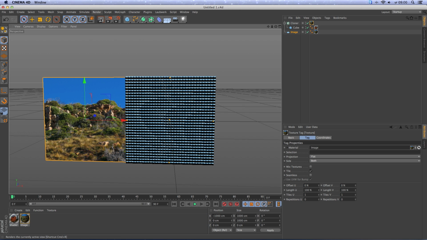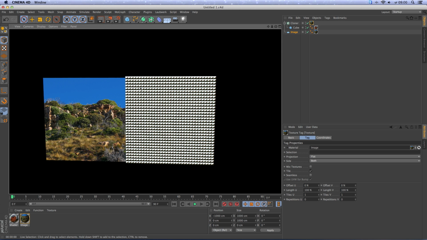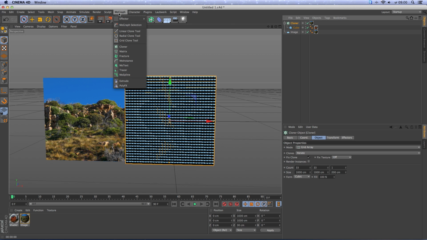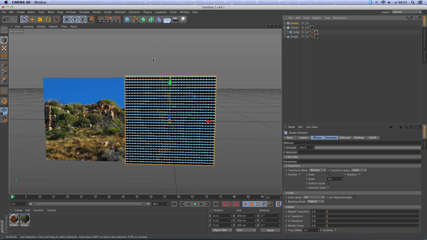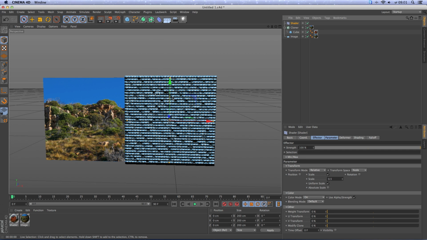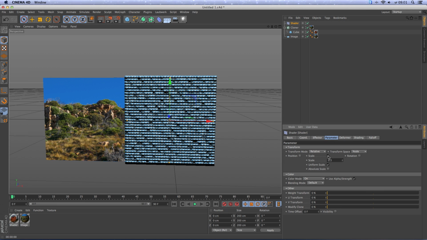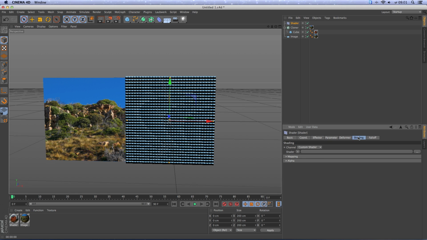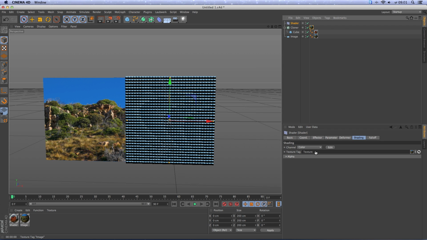Still, there's still not much changing. Now click on the cloner and go to MoGraph Effector and select shader. Now something is happening. Go to the parameter, remove the scale, also remove the alpha strength. And now go to the shading, change the channel to color, and select the image and drag it here.